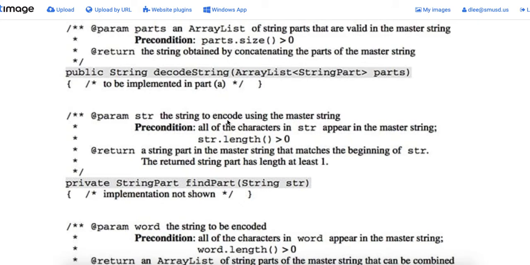It takes in the string to encode using the master string, and all of the characters in the string appear in the master string. Okay, so yeah, definitely that's going to be true, right? And the string length is greater than 0. And then it returns a string part in the master string that matches the beginning of str. The returned string part has at least a length of 1. And so that's definitely true, because every character in the alphabet is represented in the master string.